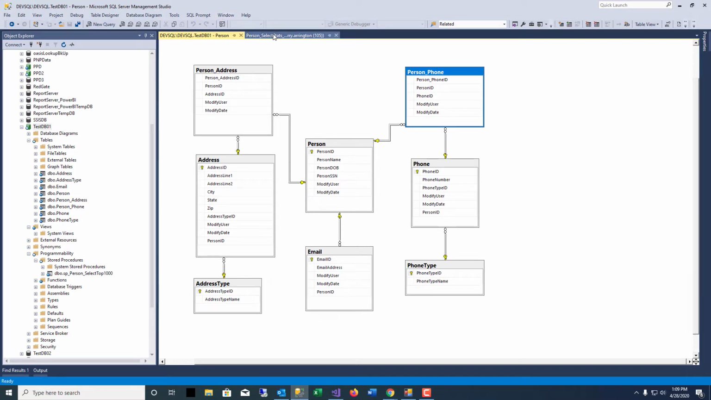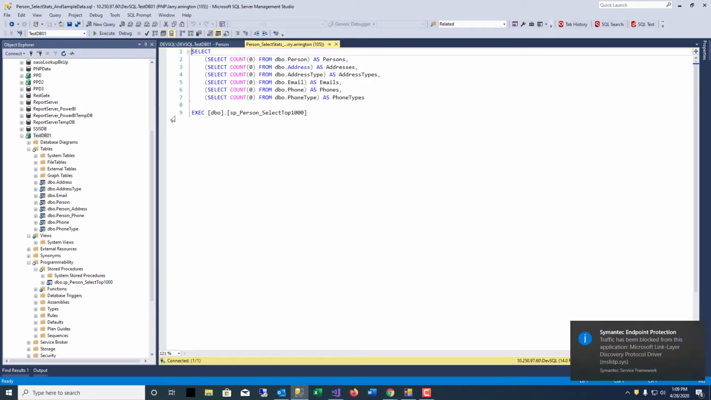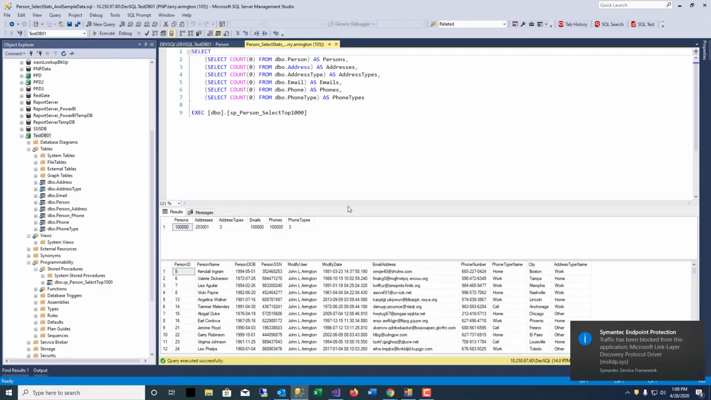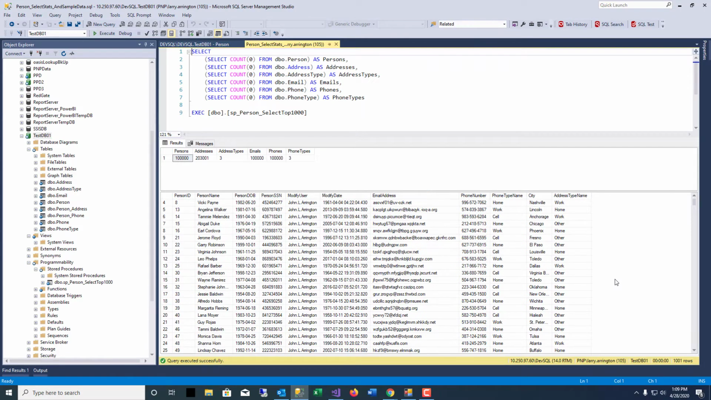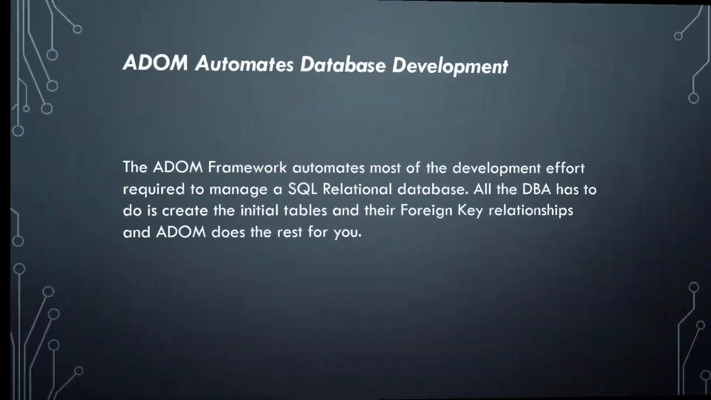We have inserted over 100,000 records in this database so that you can get a feel for the performance of the ADOM framework. Here you can see we have 100,000 person records, 203,000 addresses, 100,000 emails, and 100,000 phone numbers. This is a join between all the tables so that you can see the data that's there.